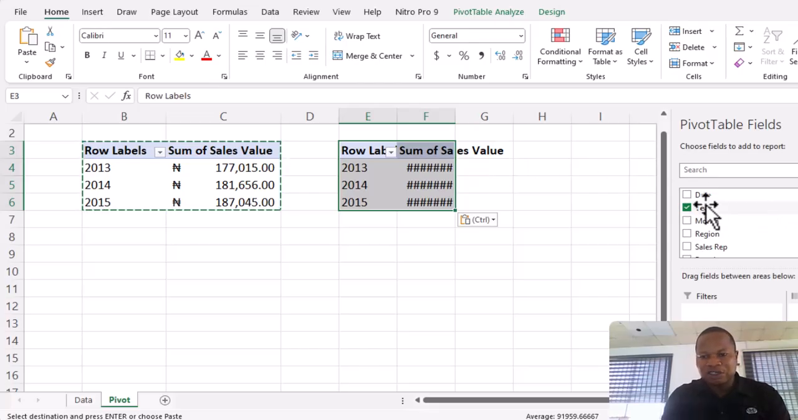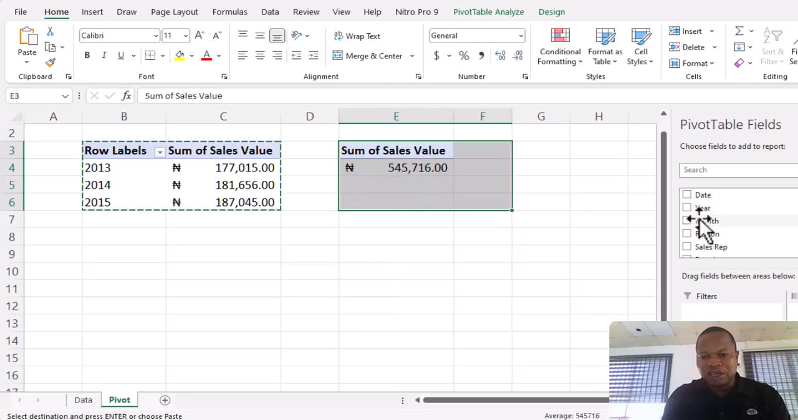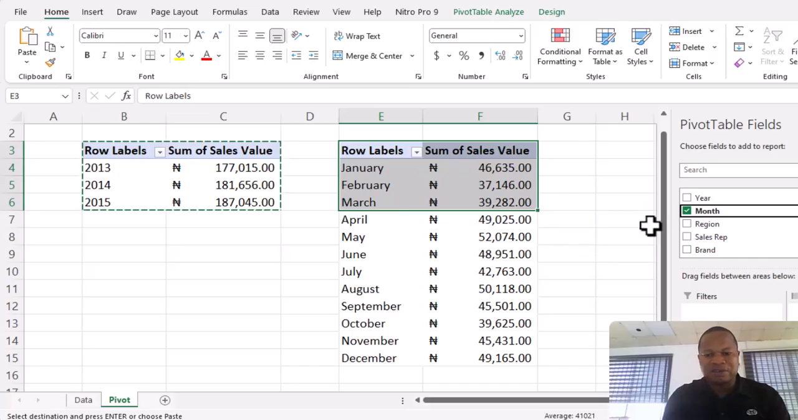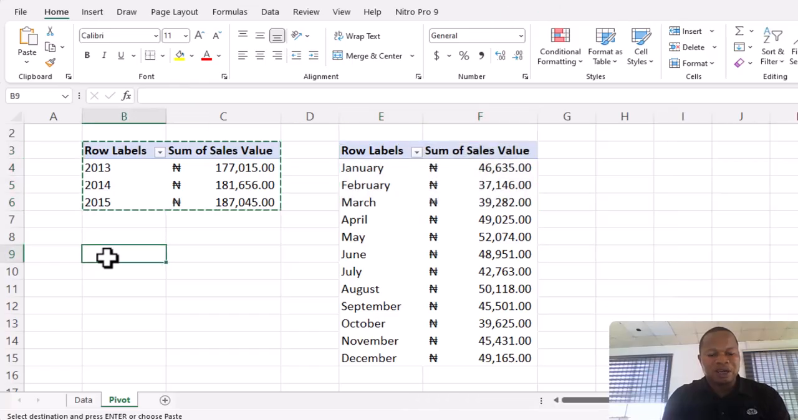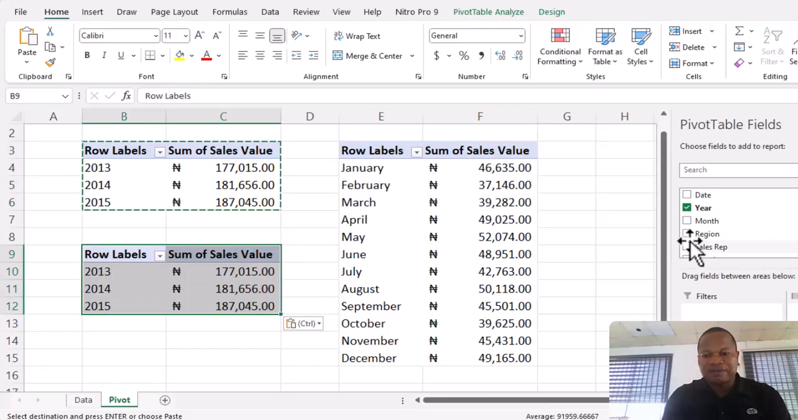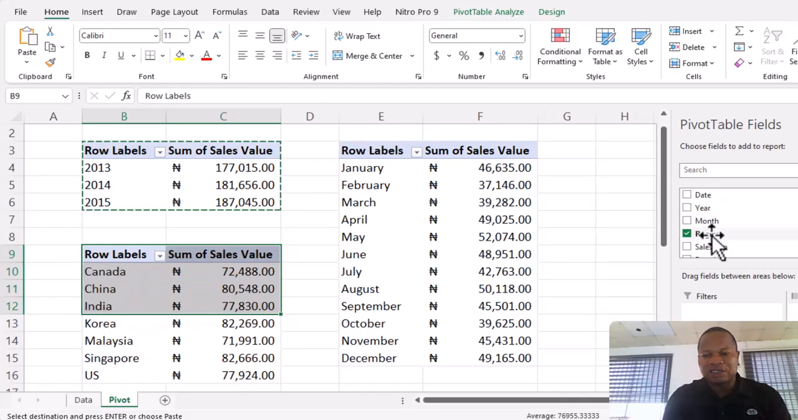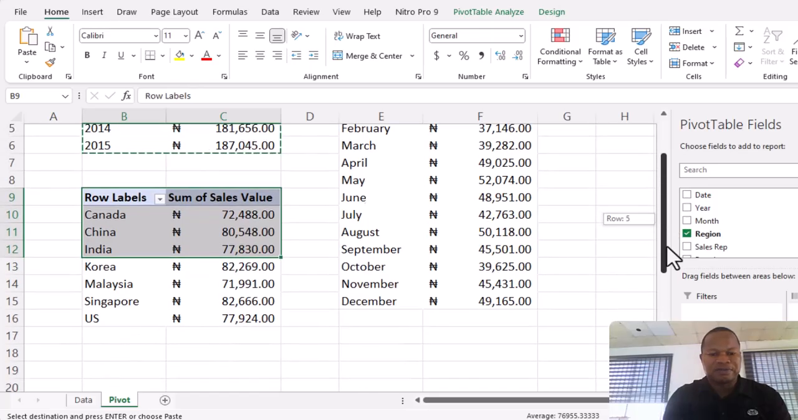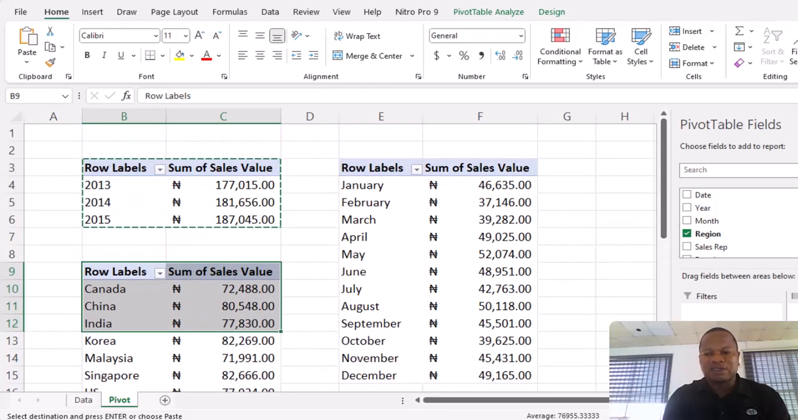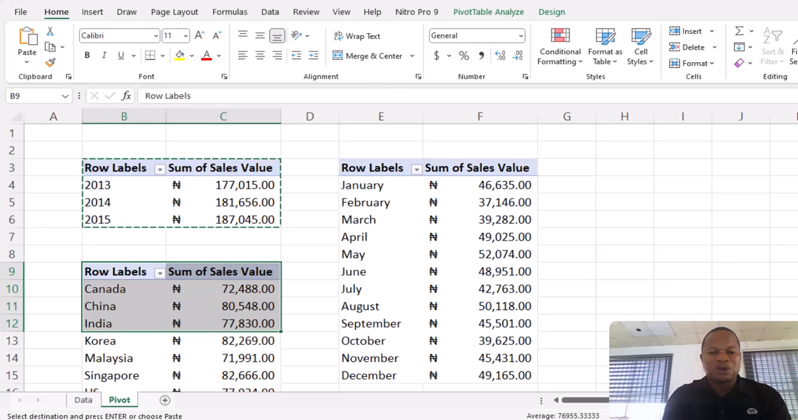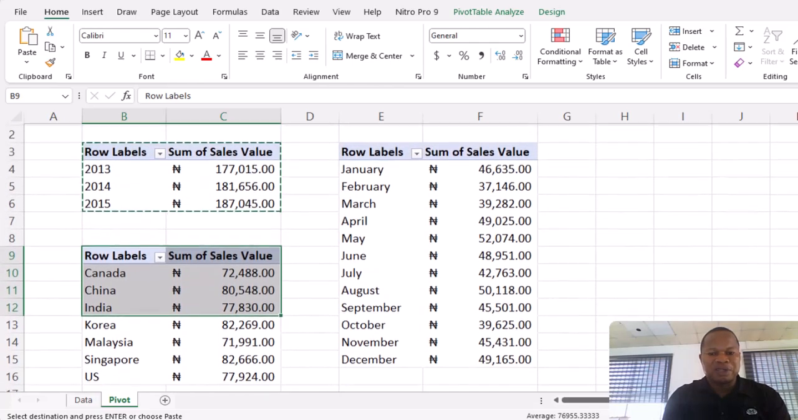Just come here, take out the year and select month, so month and value. That's it. Now January, February, March like that. You can also do it for region by coming here again and pasting it, then select region. Let's just do these three. This is how you can summarize your data. This is what we call data summarization using pivot table.